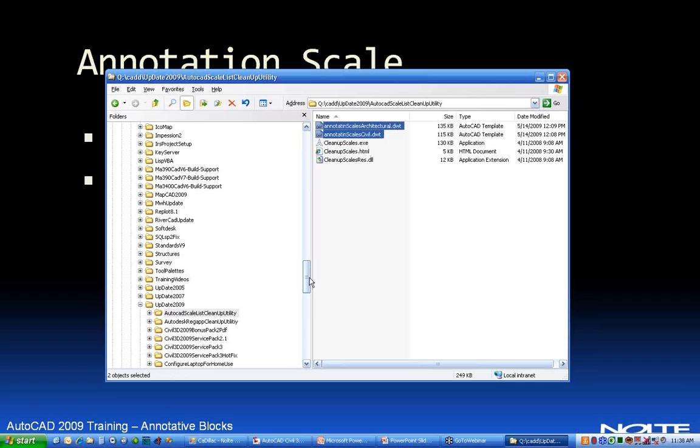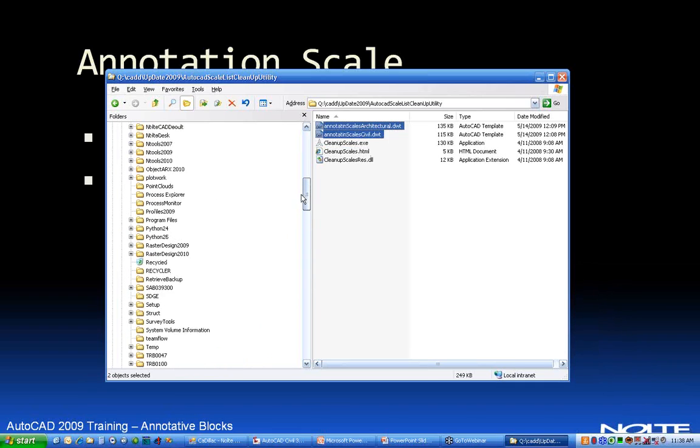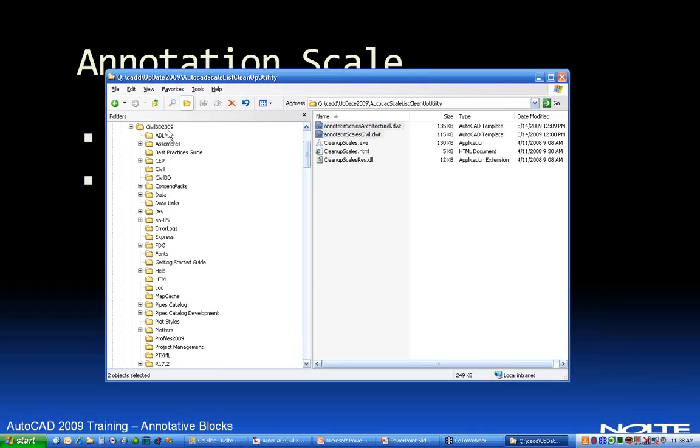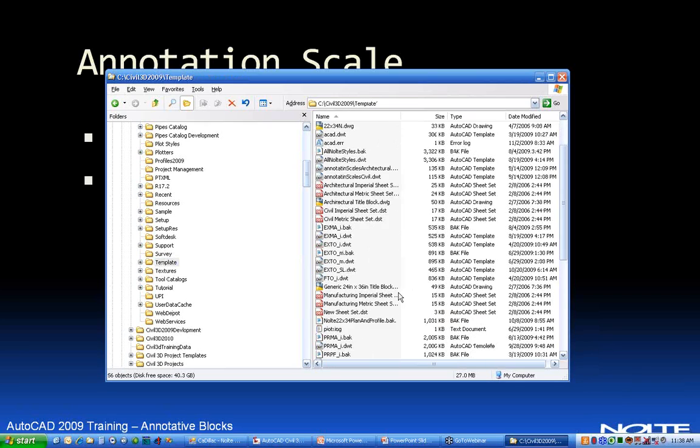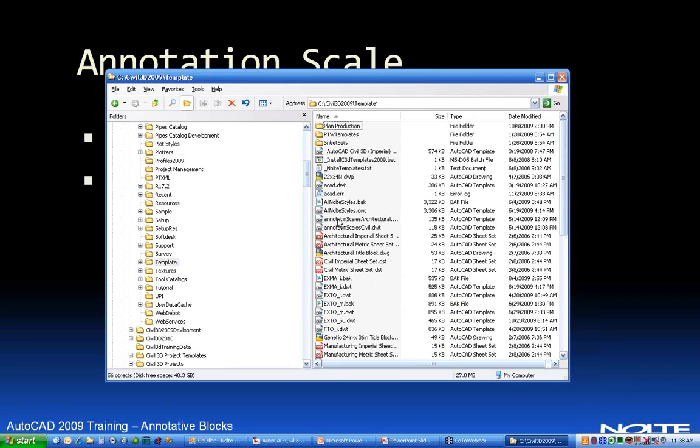And I've already done that on my computer, so let me scroll back up to my C drive here. And what we'll see is, I'm using Civil 3D today, so in my Civil 3D 2009, let me go into the template folder here. And in here we'll see that I have my two annotation scale template files.